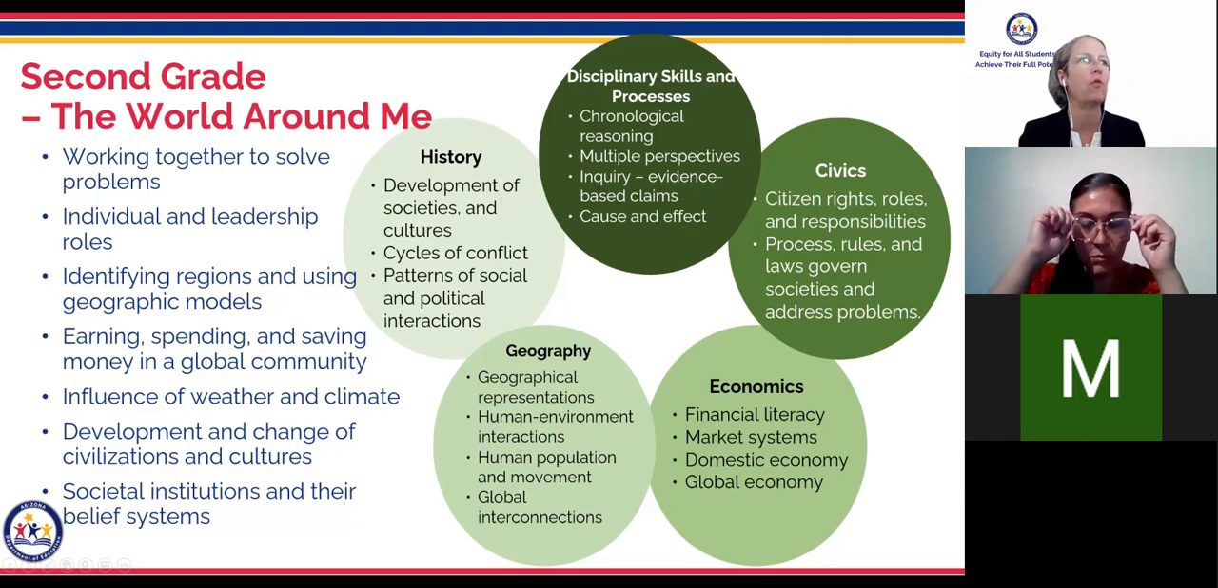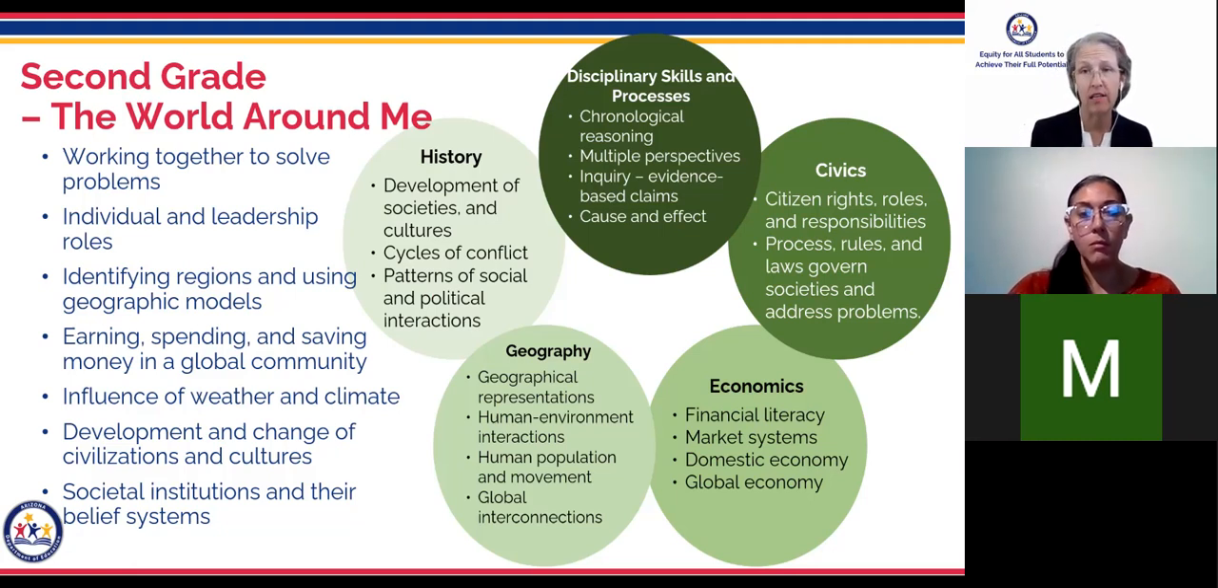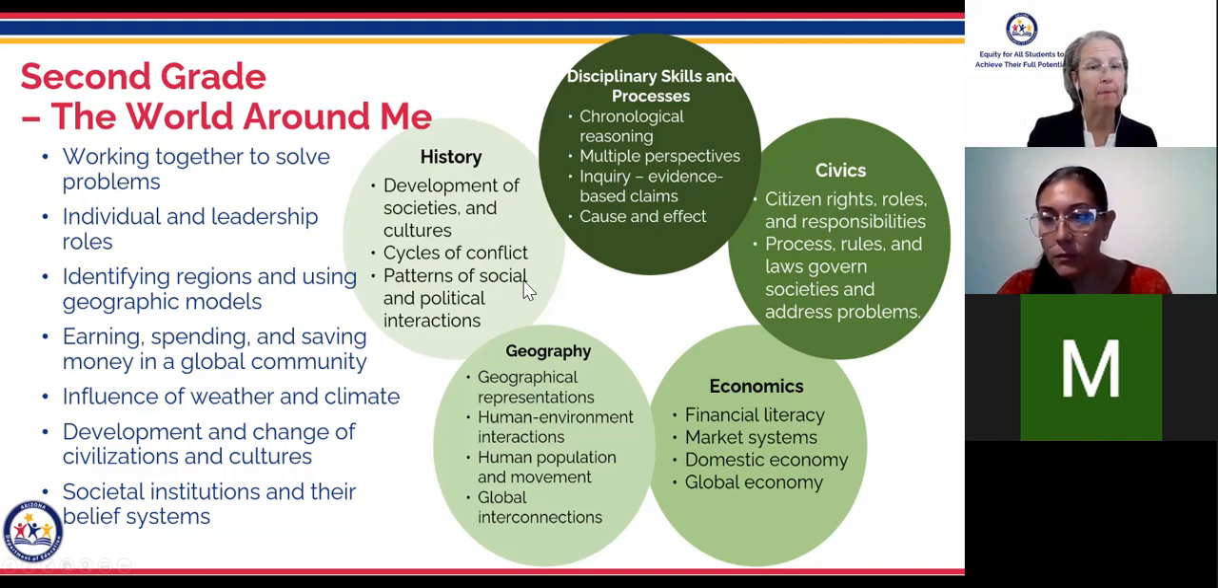So you see things like chronological reasoning again, because it's really important that kids understand that. But here, notice the civics is a little different, right? We're talking now about citizen rights, roles and responsibilities, laws, financial literacy. What does that mean, to be financially literate? Again, human environment interactions. Here we have cycles of conflict.